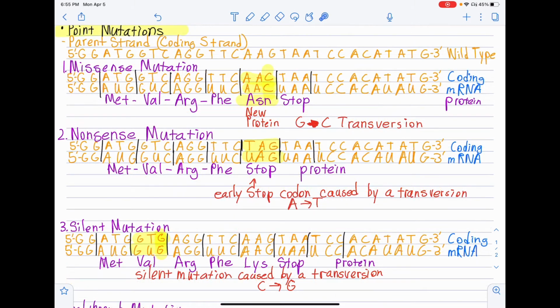A nonsense mutation occurs when a nitrogenous base is changed and a stop codon is formed prematurely in the protein chain, cutting the protein chain short. A is changed to a T, yielding a U, which codes for UAG, which is a stop codon. And the type of change that occurs is an A to a T, and this is a transversion.